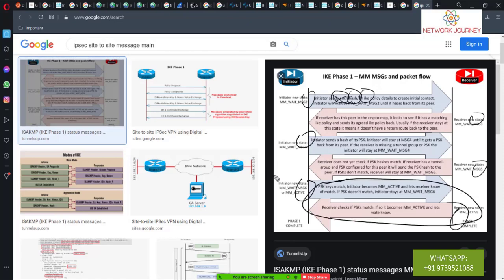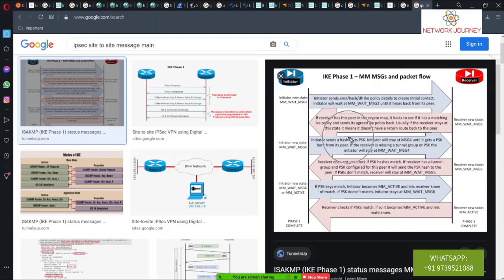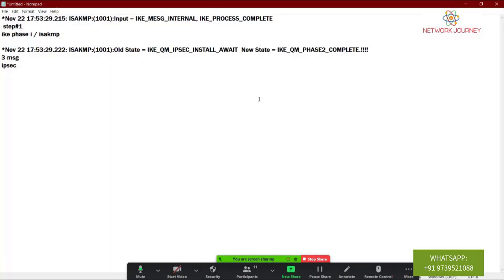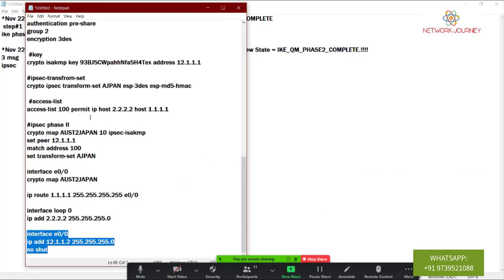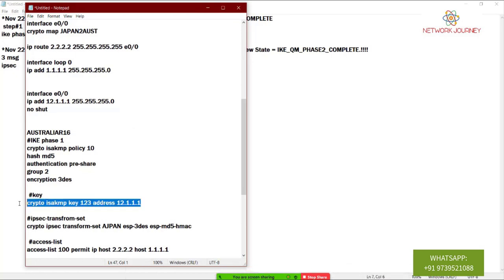Message 6 deals with the pre-shared key, if the key is wrong. On one side you set Cisco, and on the other side you set 123. Now there is a mismatch in the key, right? So this is something which you can refer to during troubleshooting. Okay, I will do one small troubleshooting, that is I'm going to change this value. Let me put it as 123, and we will see what happens.